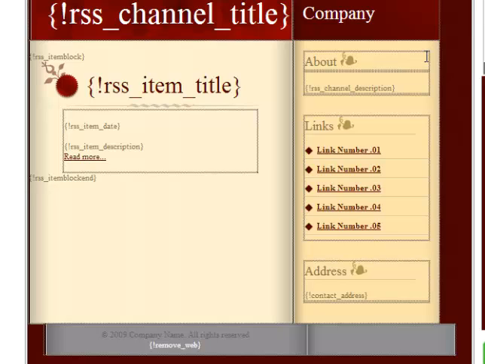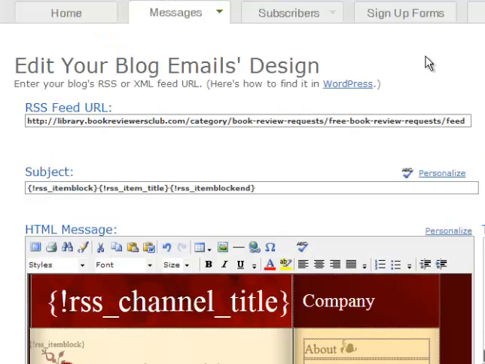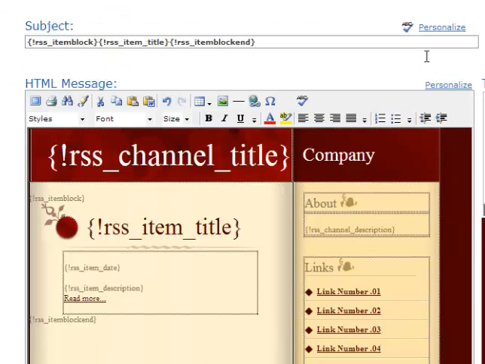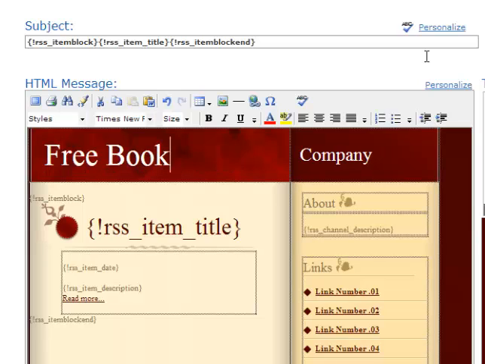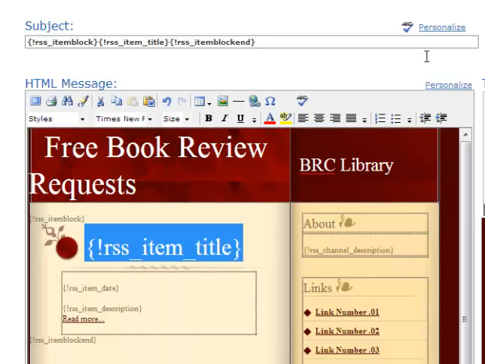All of this means it's automatic fill. This is going to automatically change to say what the title is, and the title is your newsletter, BRC Reviewers. So if you don't want it to say that, then you need to change this, and we're going to say free book review requests, and then I'm going to say BRC library. This way my newsletter people will know that this is actually from the library and not from the original website. This is going to be the blog post title, and as you can see, it's quite big.